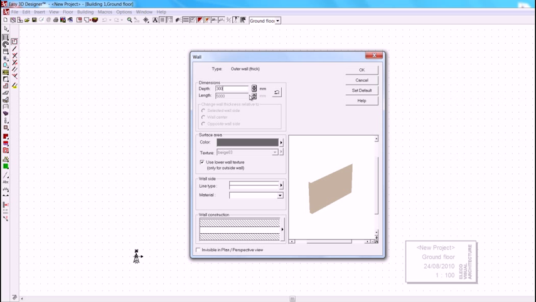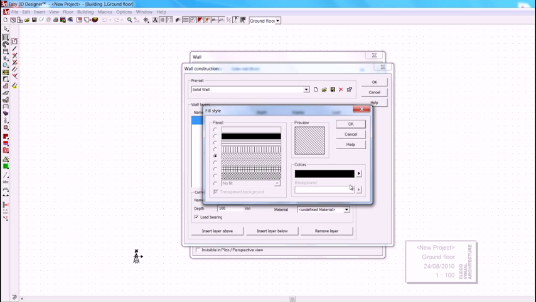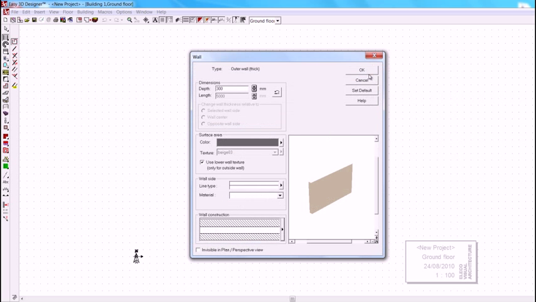In this dialog box, I can set the thickness of the wall, and if necessary, for architectural drawings, I can go into much detail by pressing this button. This example is set as 100mm for outer leaf brickwork, 100mm cavity, and 100mm inner leaf blockwork. Shading can be changed here. Click OK once the settings are correct.